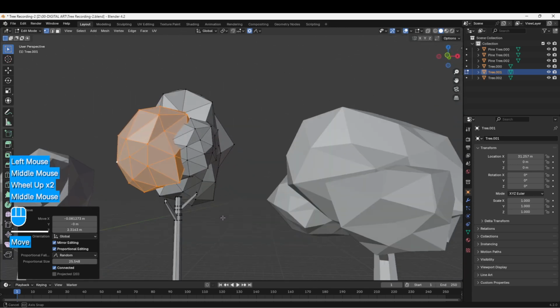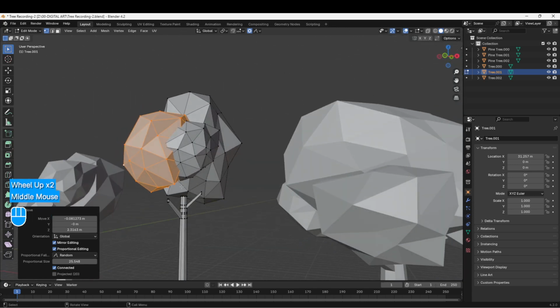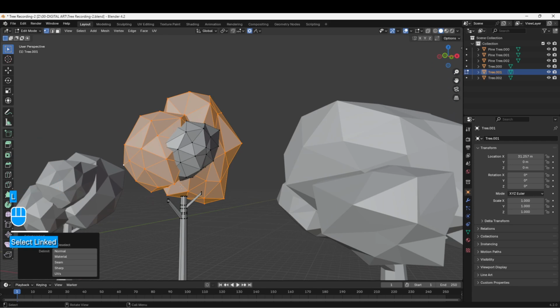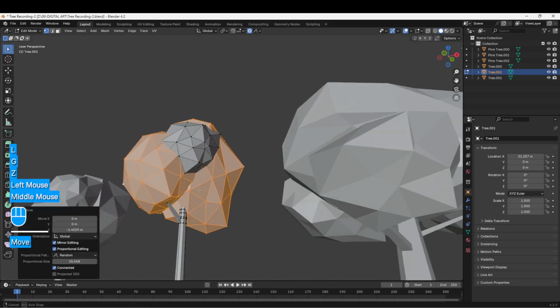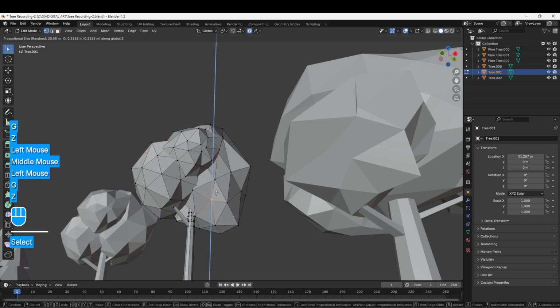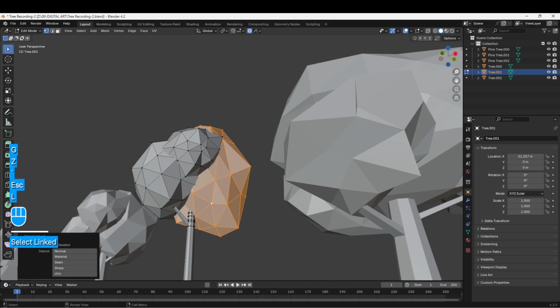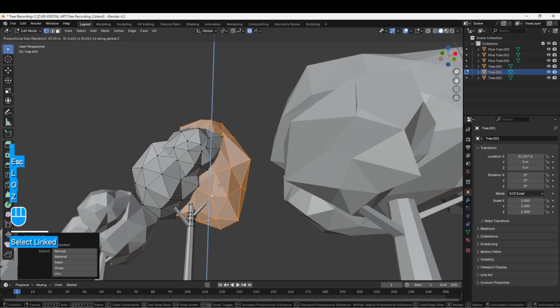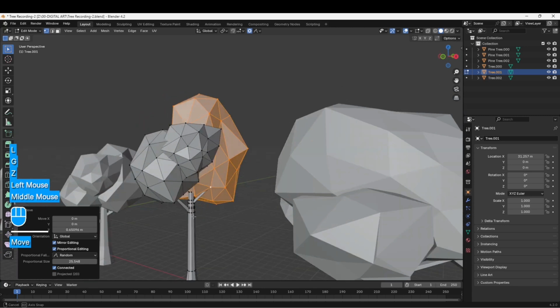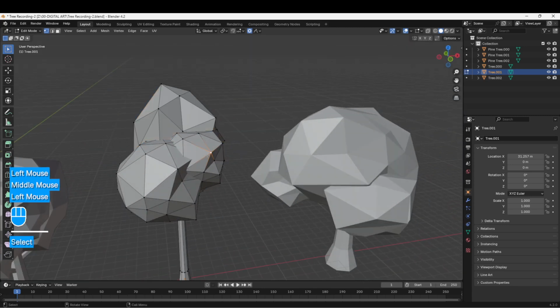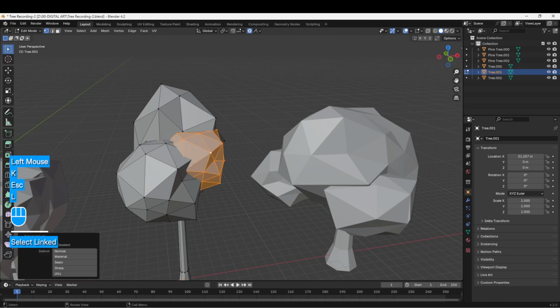And I want to make sure these branches are connected. So maybe take both of these, move them down. Maybe move this one up. Select it all. So as I'm working on this, you don't have to follow these steps precisely. Just modify the shape until you're happy with the shape of the tree.